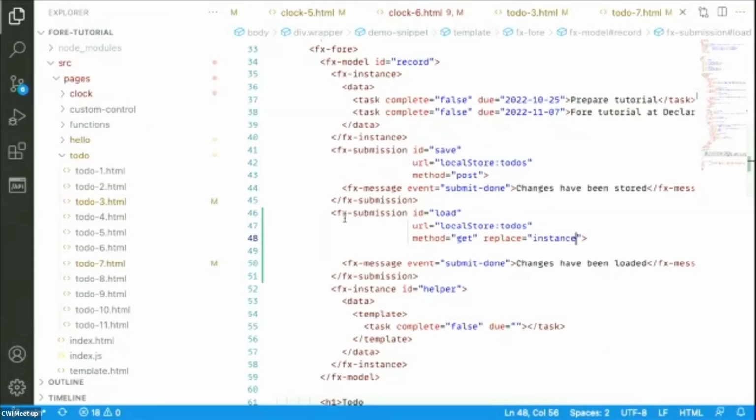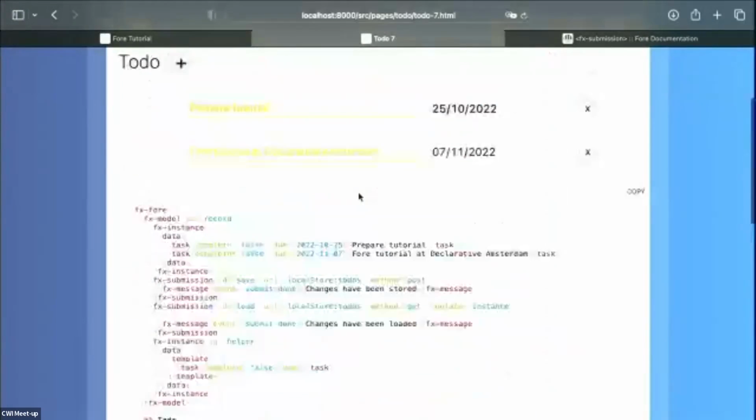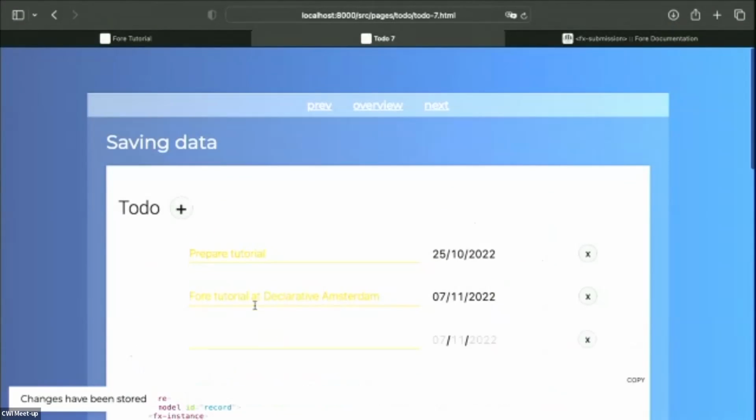Replace instance equals? No, that's fine. Replace instance is just a keyword. It doesn't load. Do we have something really stored? I thought so, yes. I had something here. Test. Yeah, the tricky thing here is the problem.